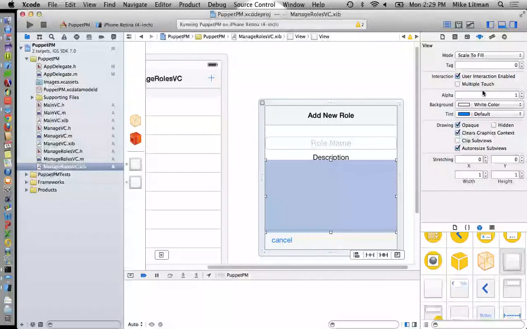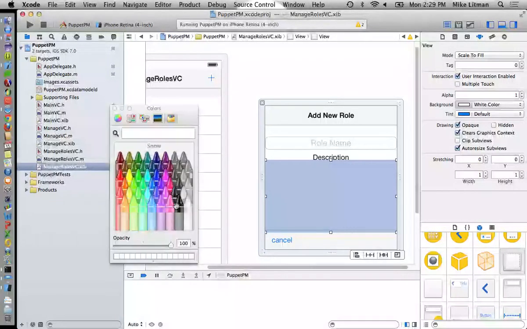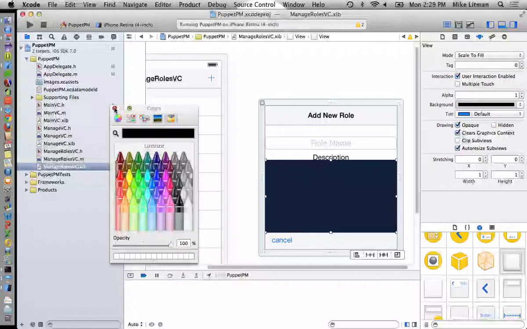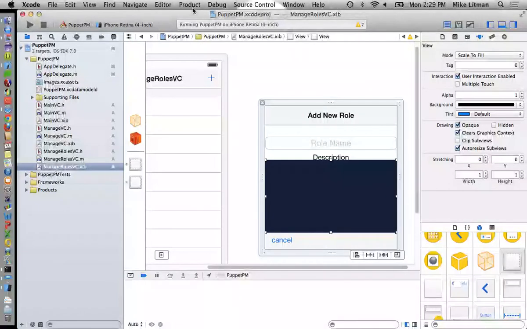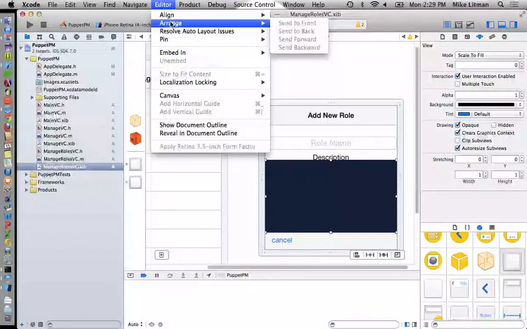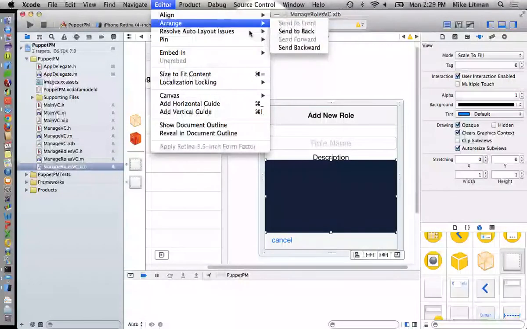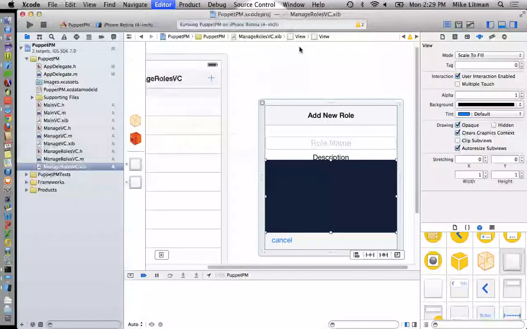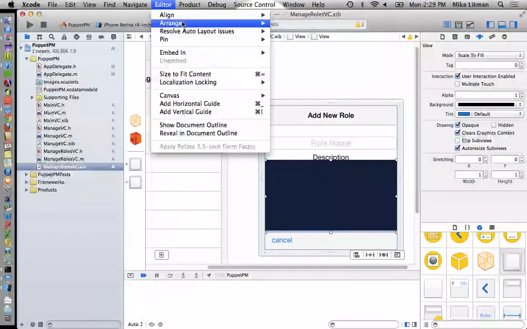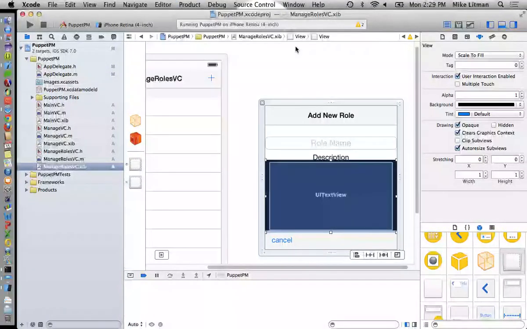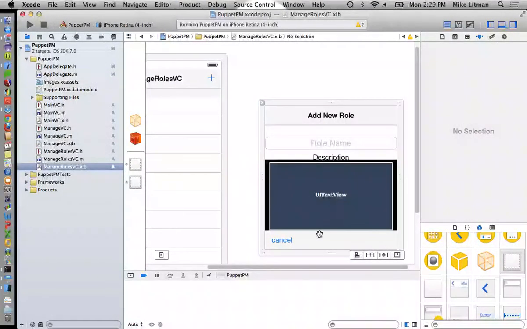So I just took a view, and I'm going to set this view's background to black for right now. And then what I'm going to do is I'm going to go to Editor. Oh, I got to click this guy here. I'm going to send backwards. Send backwards again. And I'll just send to back, I guess. All right, so I put it behind our text view.